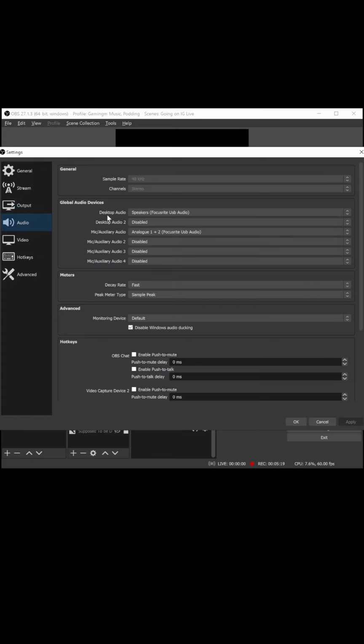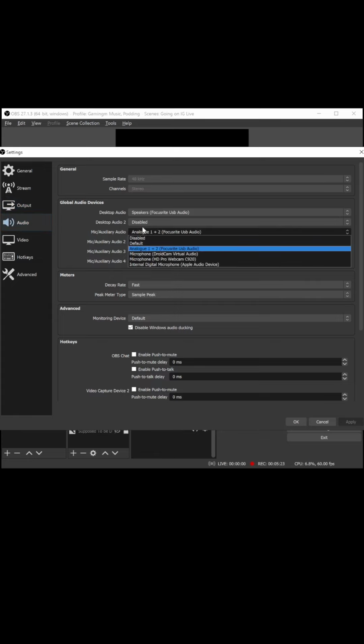Cool. So the next thing you're going to do is, oh, I'm sorry, guys. Make sure that your audio is straight. This is another thing too. You're going to click audio. And for me, I have an interface by Focusrite, so I'm going to hook it into that.